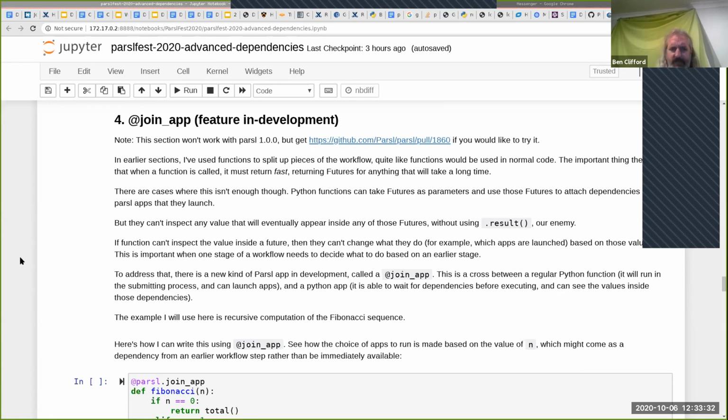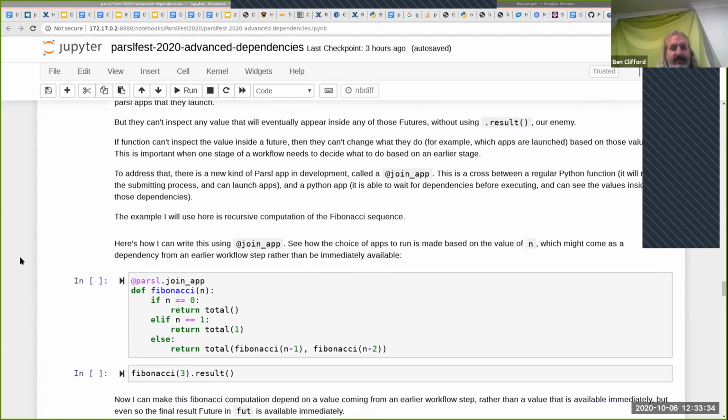So here's an example computation that is the Fibonacci sequence. It's recursive. Join apps don't have to be recursive. It just happens to be this way with the Fibonacci sequence.